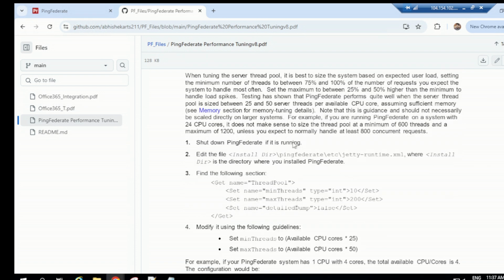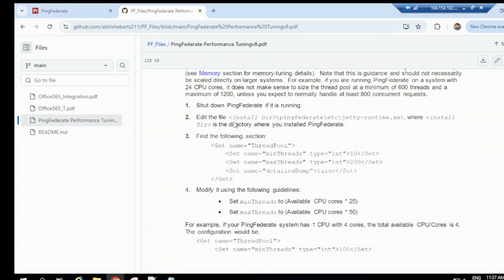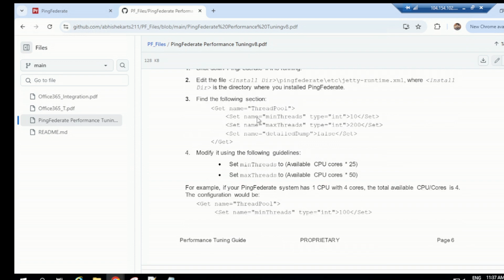So for this, what you need to do, just click on shutdown if PingFed is running, go to the gtruntime.xml, right? And then you can see there is an option of thread pool, like min threads, max threads, detailed dump. So you can just enable it as per the configuration of your CPU cores, right? And then you modify it using the following guidance: set min threads to available CPU cores, max threads to available CPU cores, like 25 and 50 it's mentioned.